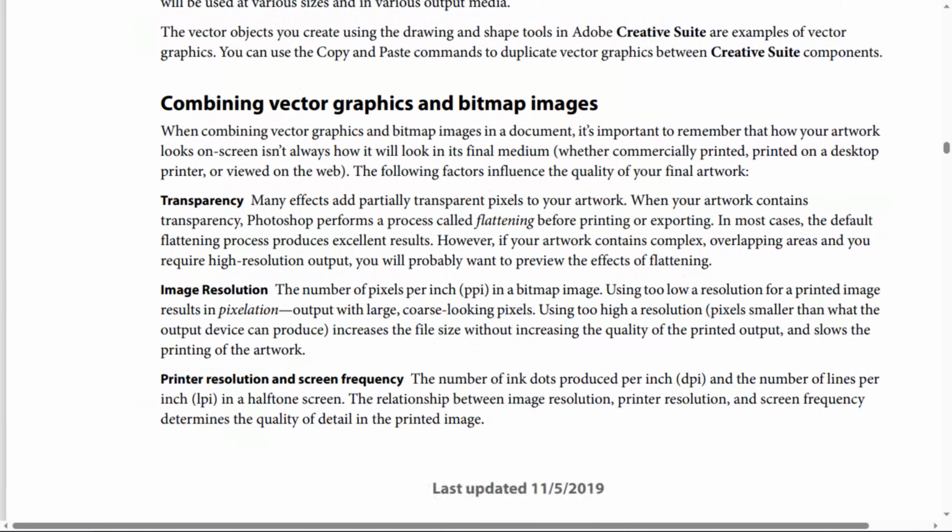So what about printer resolution and screen frequency? Printer resolution and screen frequency refer to the number of ink dots produced per inch (dpi) and the number of lines per inch (lpi). In a halftone screen, the relationship between image resolution, print resolution and the screen frequency determines the quality of detail in the printed image.